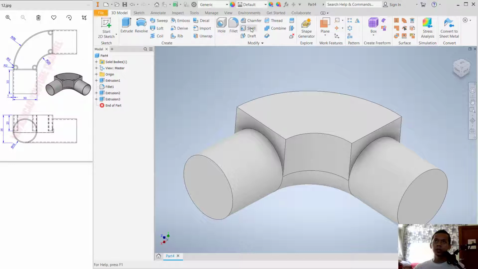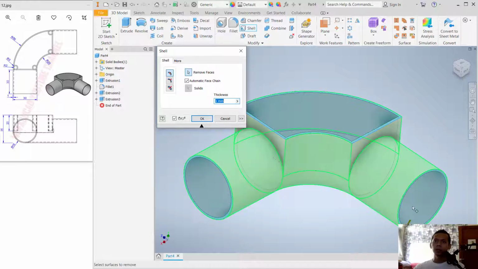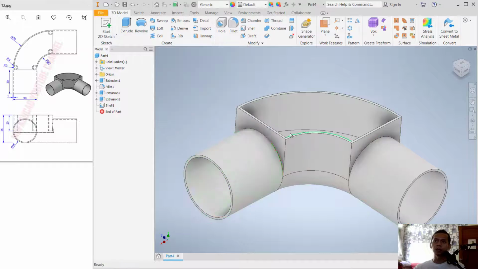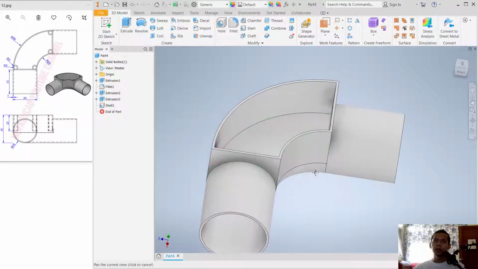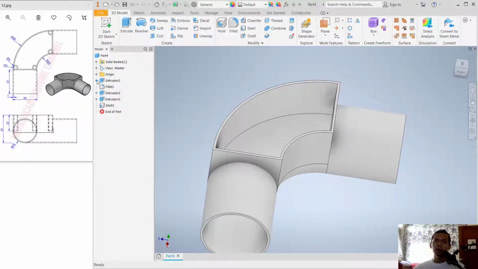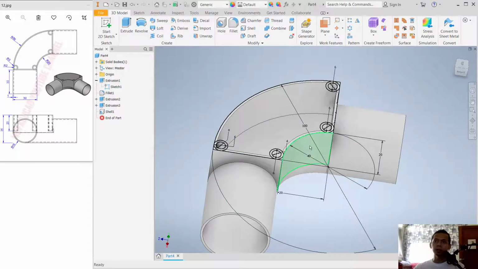You can click here, shell, and for remove face we can select this face, also this face. You can set the thickness to 1 and we can click OK. So it will automatically shell this object. Next we can activate sketch 1. You can click here and right click on sketch 1. Click visibility to check and activate the sketch.